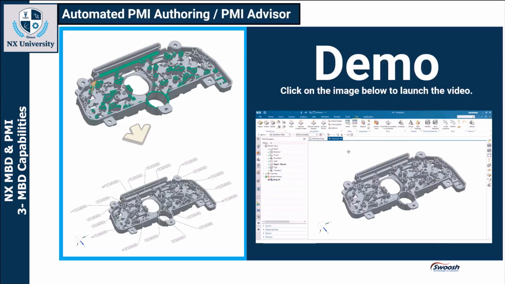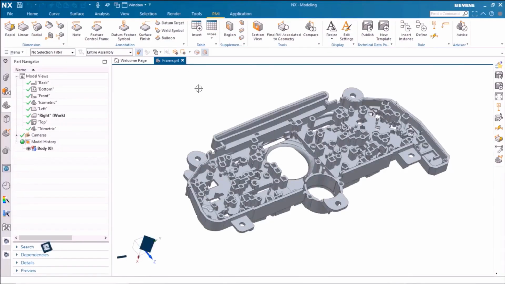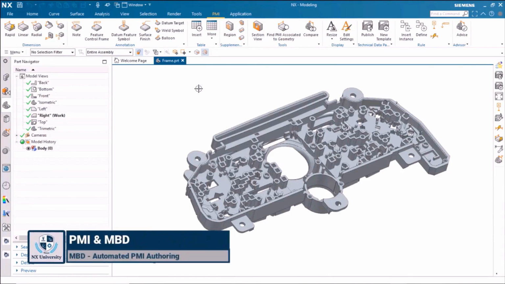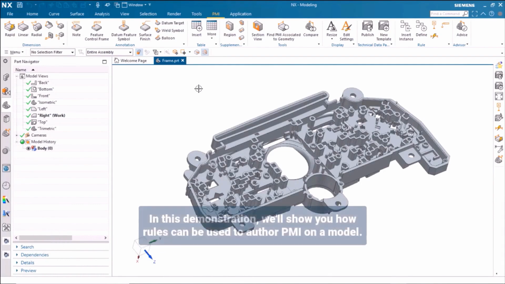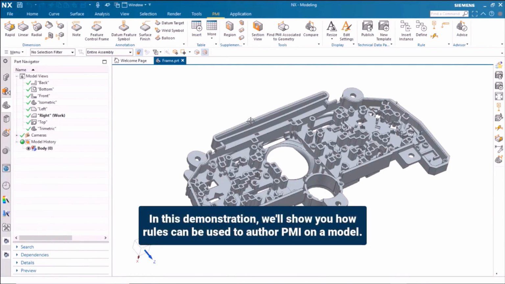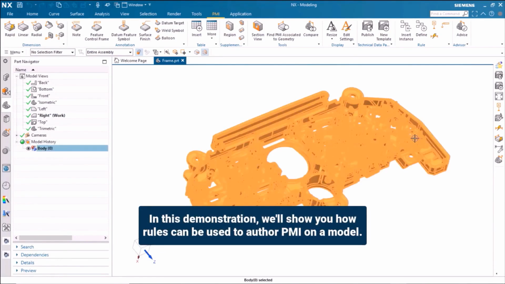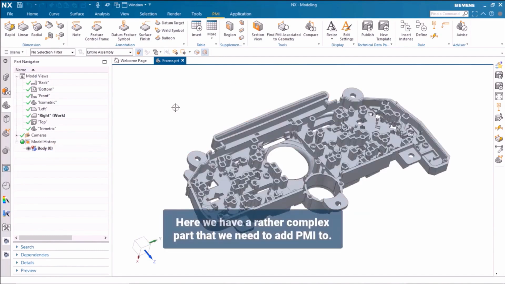Getting into our demonstration of the automated PMI authoring and PMI Advisor now. Taking a look at this part, you can see we have a complex part here, a lot of internal features on this design. And now we're going to demonstrate and show you how these rules can be used to author PMI on your models here, especially these complex designs like this.